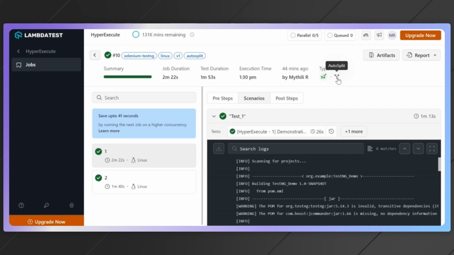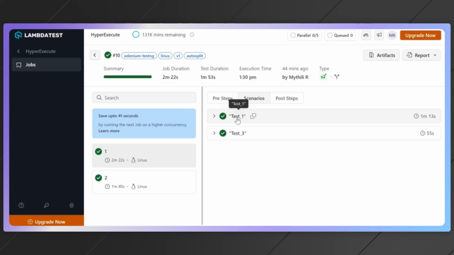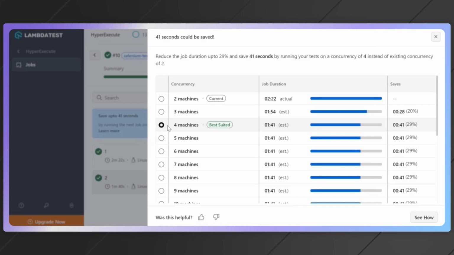By following these steps, HyperExecute efficiently distributes tests across multiple virtual machines for parallel execution, as directed by the concurrency flag in the YAML file. In this case, the tests are split such that the first task executes test 1 and 3, while the second task handles test 2 and 4. The distribution of tests significantly reduces the total test execution time. You can reduce job duration up to 29% and save 41 seconds by increasing the concurrency from 2 to 4 when running your test. Thank you for watching.